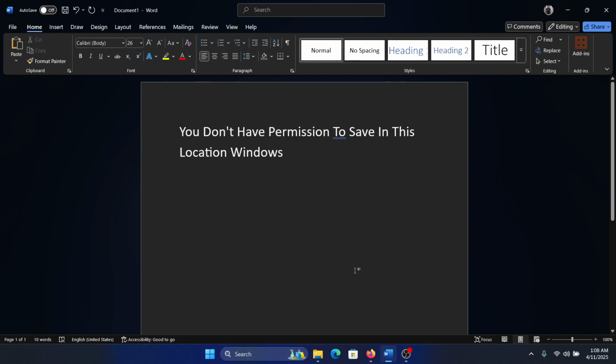Hey friends, if you encounter the error "you don't have permission to save in this location" on Windows, then please watch this video. Now see, here's the thing, there are two cases here. The first one is that it is an organization managed computer, and if that is the case then you will have to talk to the IT administrator of the organization, because this is managed through a server and that person will make changes to the group policy editor and fix the problem.